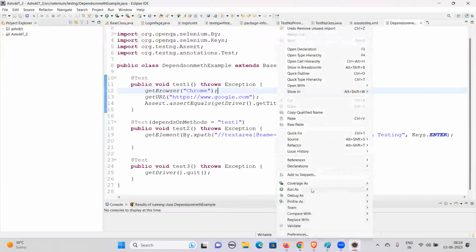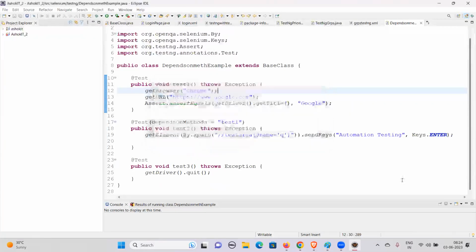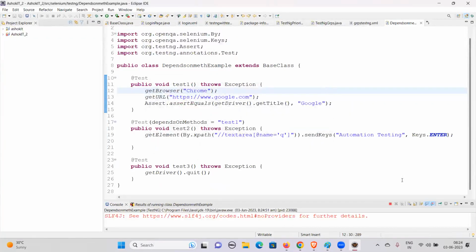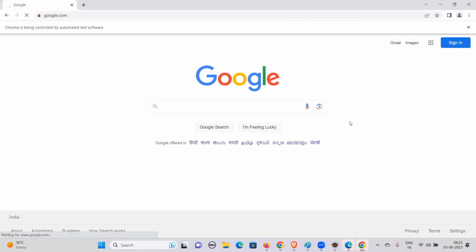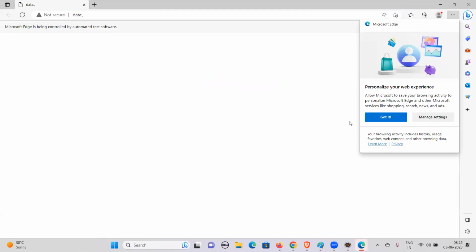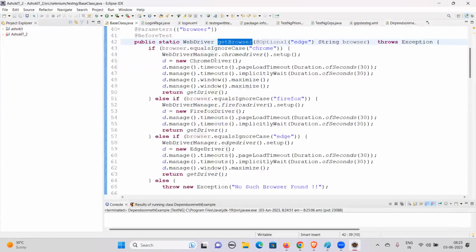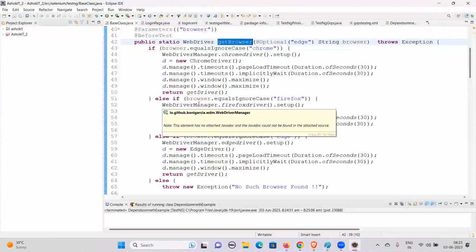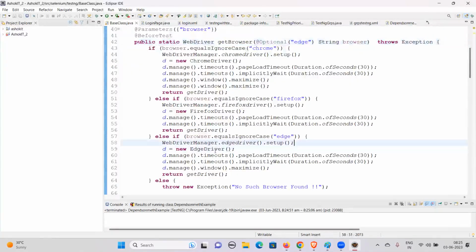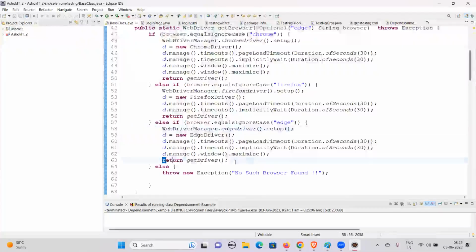Okay. Now you see, right click and open this one. So we are not setting any parameter. It is taking the optional parameter. So that's the reason why it is executing edge. I did open this browser. So we are trying to open this. So it's checking here. So browser setup, and we are returning this.